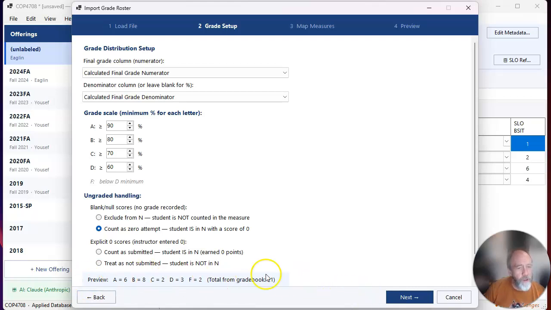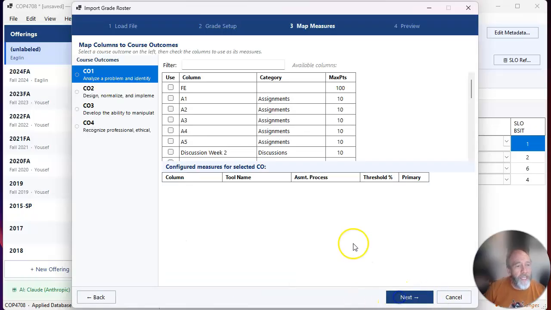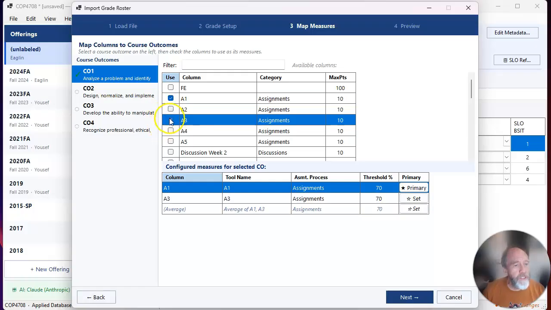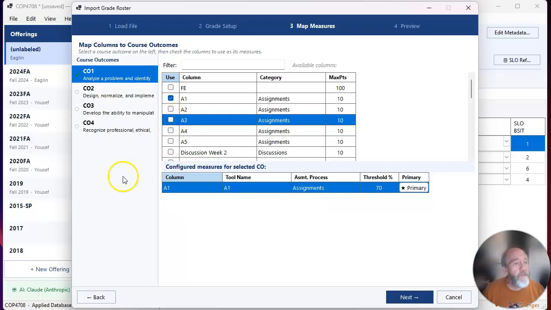Notice it gave you a preview. There were actually 21 students in the grade book there, so it gave me a preview of all 21. I hit next. Now comes the big part. What do you use to assess? I know that for assessing course outcome 1, and notice it's a tab where I can do multiples. If you do multiples, it's going to give you the column, and it's going to give you the average if there's multiple columns. If I take that away, the average will go away.